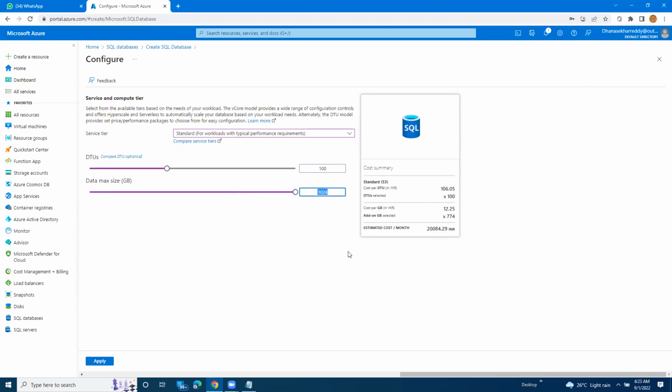Okay, 1 TB. Apply it. This is 30,000. Mine is a license, so it is accepting. 3,000 DTUs, 3,000 DTUs into 106, one DTU cost, 3,27,636. Okay, permit is not required. I am going for 10 DTUs.